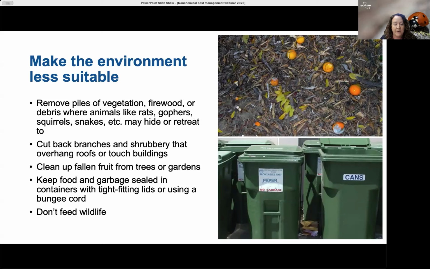And with garbage, there are a number of vertebrate pests that will get into our garbage and recycling. So you want to make sure that the lids fit well. And in some cases, you may need a bungee cord or some kind of clasp to make the lid really tight so raccoons can't get in, or there's a whole other consideration for bears in certain areas.